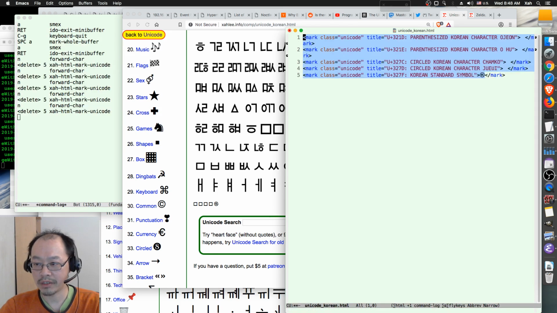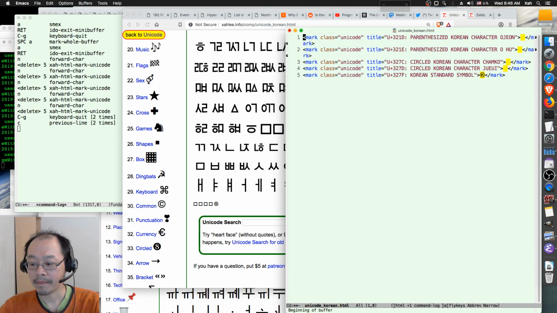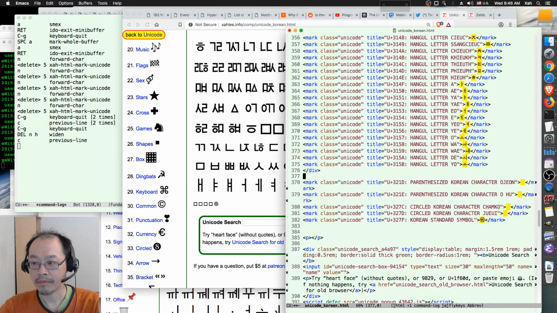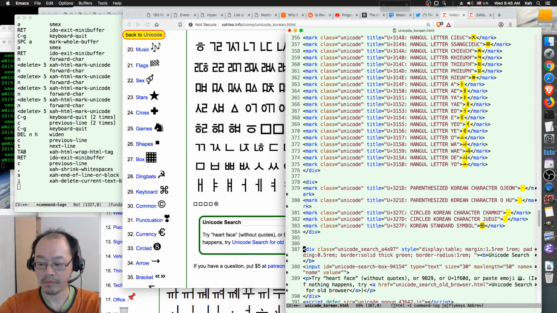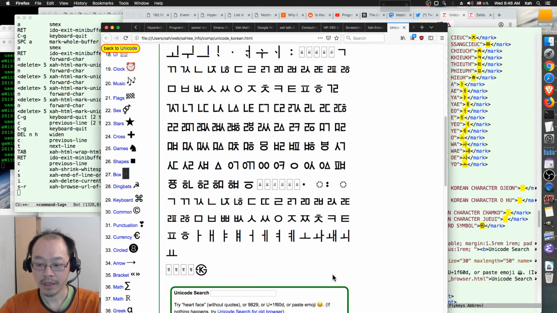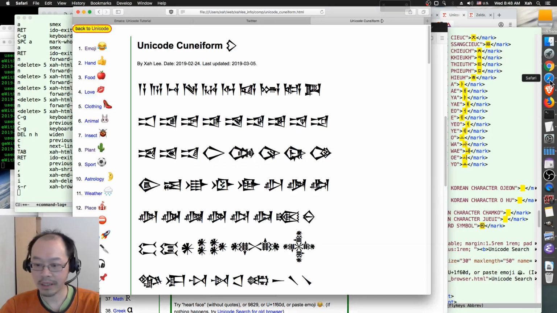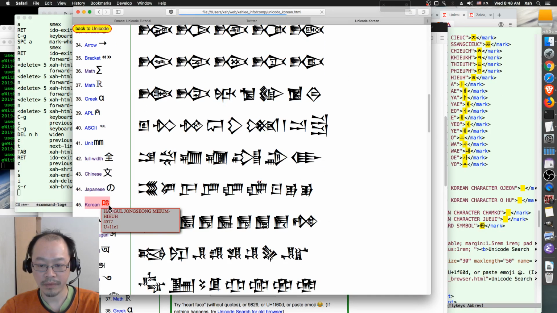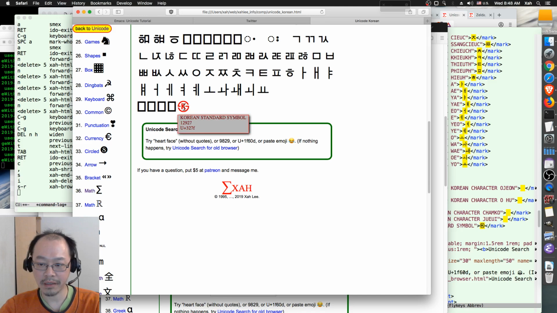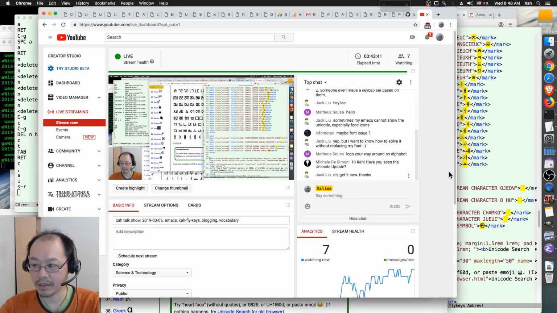Apply markup to region lines. Okay. Yeah, so those characters I need to do something about. I think that's it. That's about it for today. Let's look at the questions.